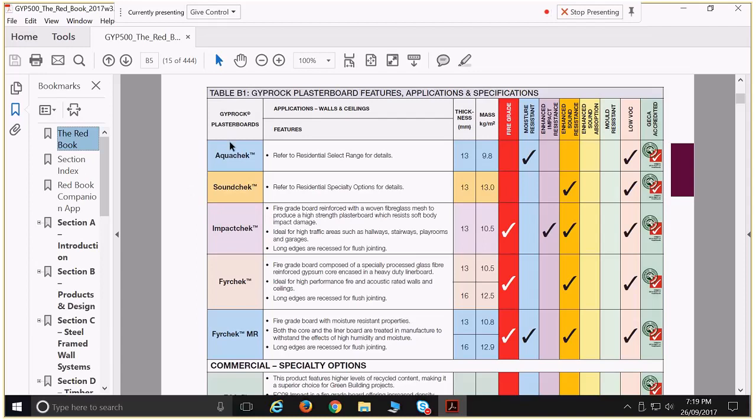So it's that mass, is it? What's that? Second or fourth column. Kilograms per square metre. So that's the weight. So for our commercial plasterboards, same, except 13mm instead of 10mm.